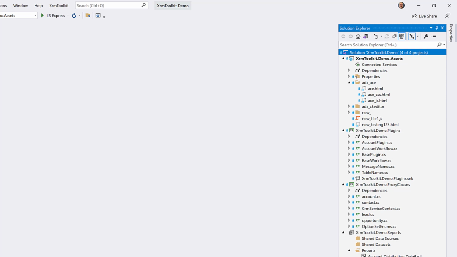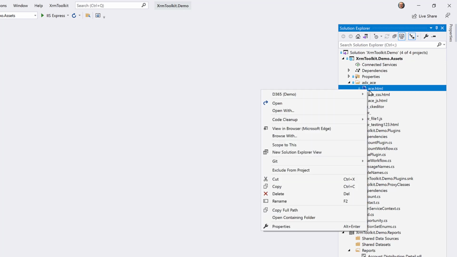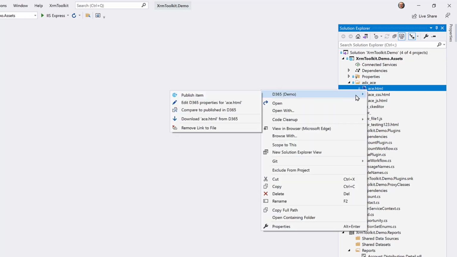Now that most of our items are linked, we get all of the XRM Toolkit options for those files. As you can see for our ace.html file here, we can now publish the item, edit the D365 properties, compare our local item to what is published in D365, download the item from D365, which will overwrite whatever we have locally, and finally we can remove the link to the file if we want to.